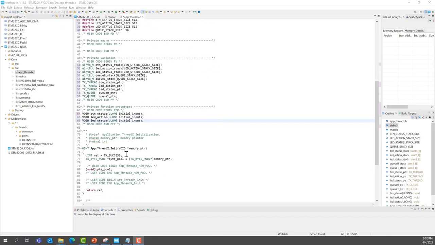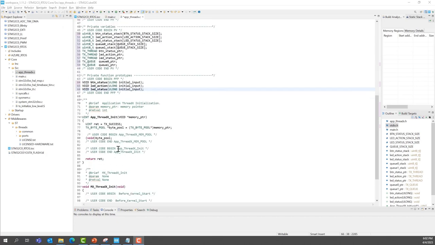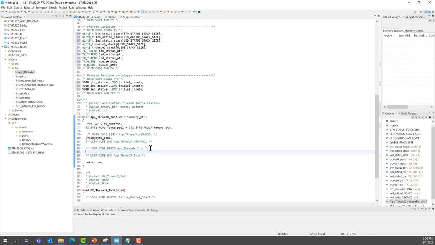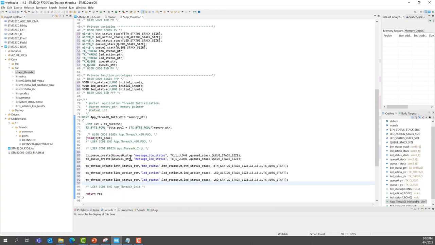So scroll down now, and we're looking for this section here, which is app_threadx_init. In the function app_threadx_init right there, let's add this code to create the queues and create the threads. We're going to create two different queues to send messages, for the button status and the LED status, and three different threads: one for the button status, one for the LED action, and the third one for the LED status.